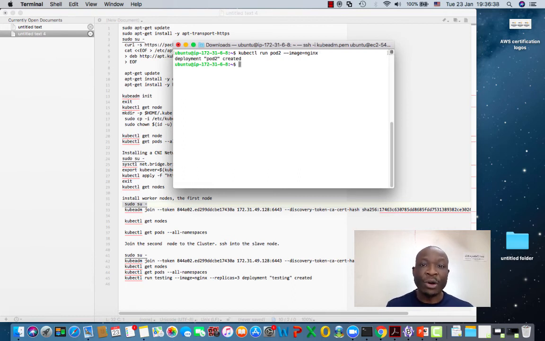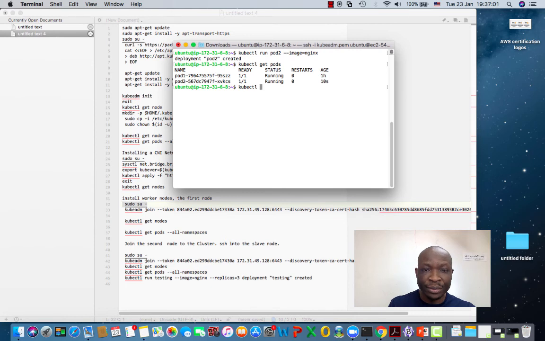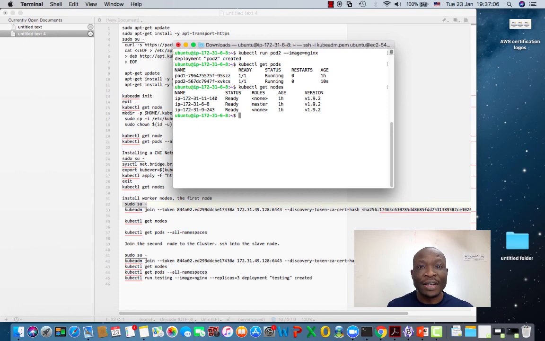Okay, now pod2 is also created, so let's check. kubectl get pods, and 2 of them are here running correctly. So that shows that the deployment we just did with Kubeadm went well. We had 1 master node and 2 worker nodes. You can check that with kubectl get nodes. So you can see everything's working correctly, and you can see how easy it is to deploy your Kubernetes cluster on Amazon Web Services with Kubeadm.